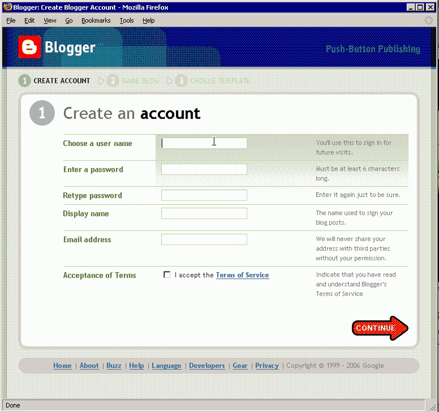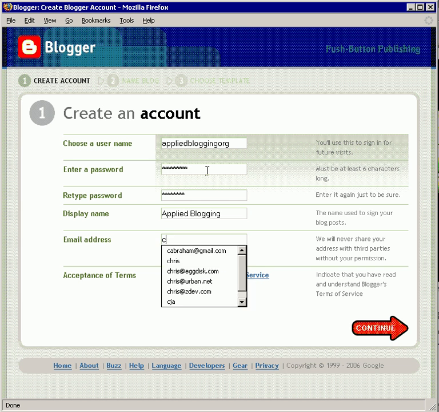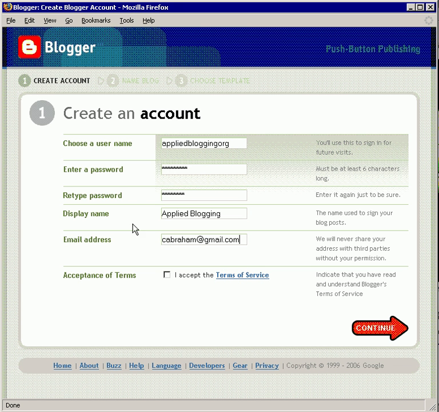Choose a username. Since I can't tell what is available, I'm going to choose a random username. Actually, I'm not. I'm going to choose appliedblogging.org. Enter password, display name, blogging, email address. You don't have to put a real email address. Blogger is the only one that doesn't validate your email, so if you are requiring anonymity, this is a good place to go. And then when you finish that out, click on continue.